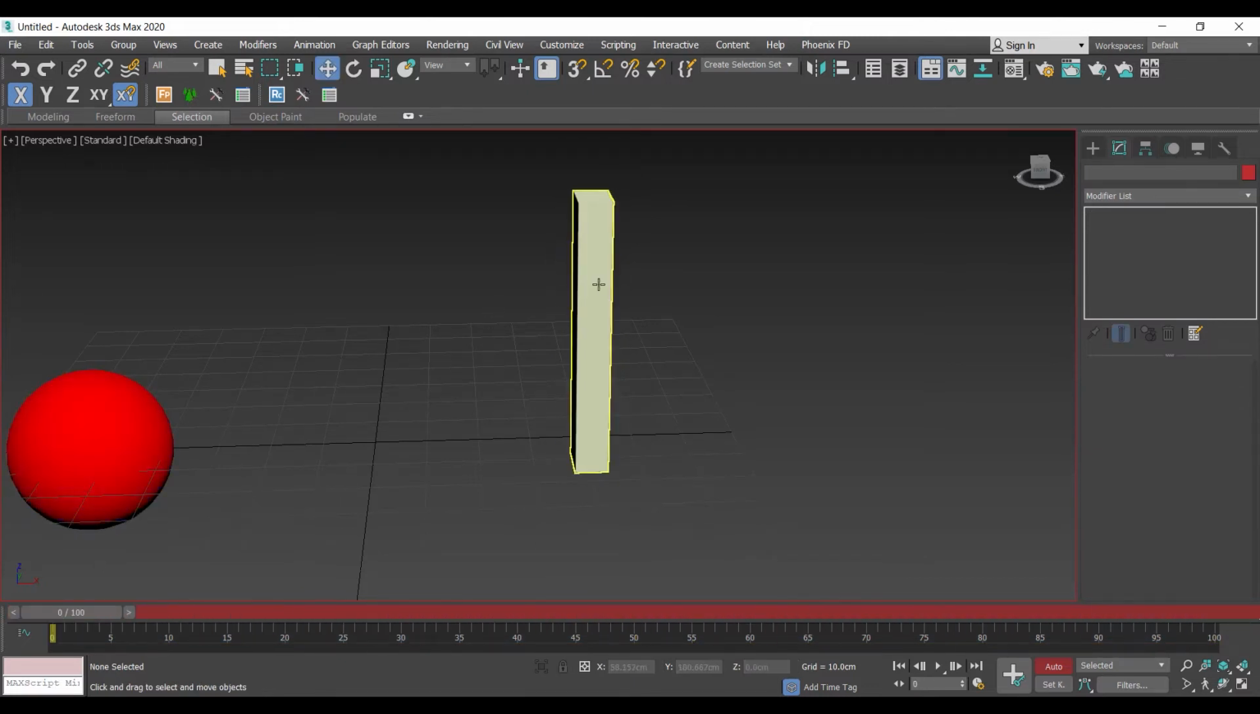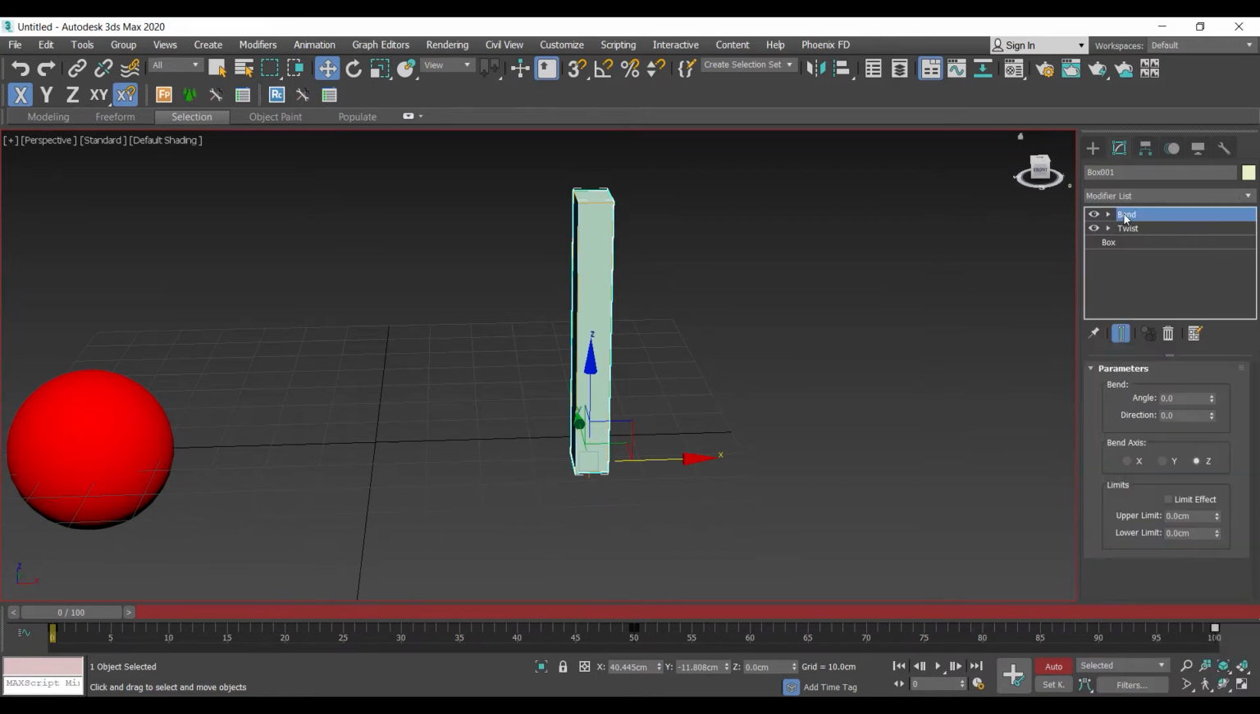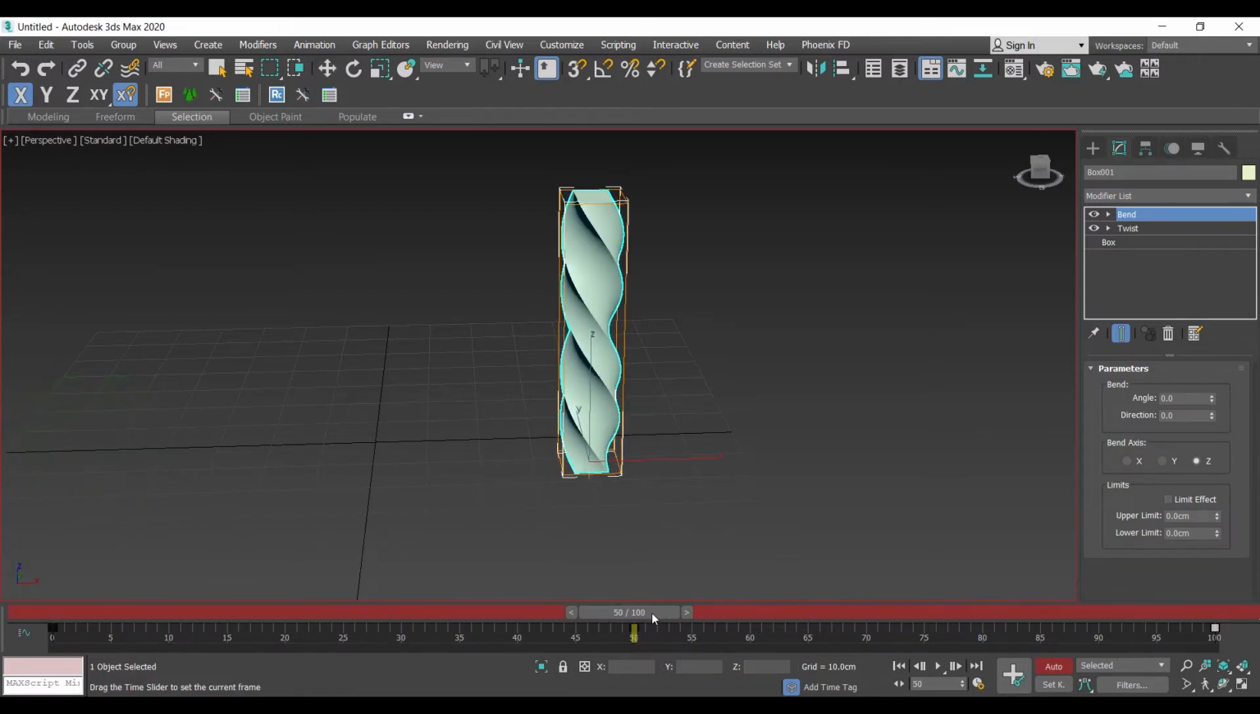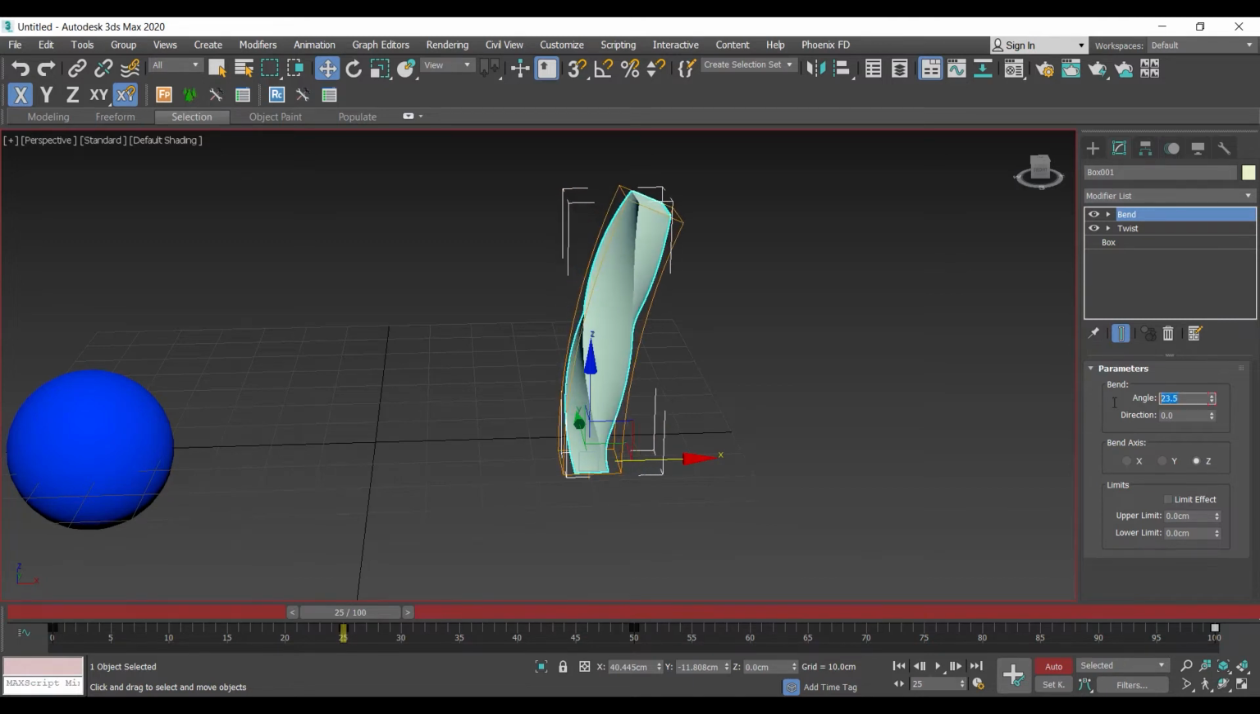Now at the same time, I'm going to select this box. I'm going to go to bend, and I'm going to go from 0 to 50, or maybe from 0 to 25. I want it to bend 90 degrees.